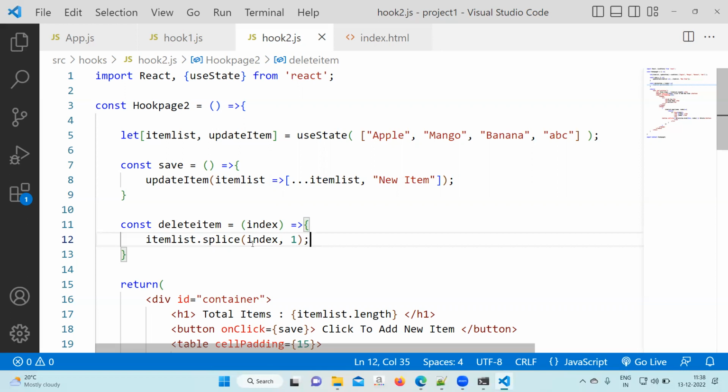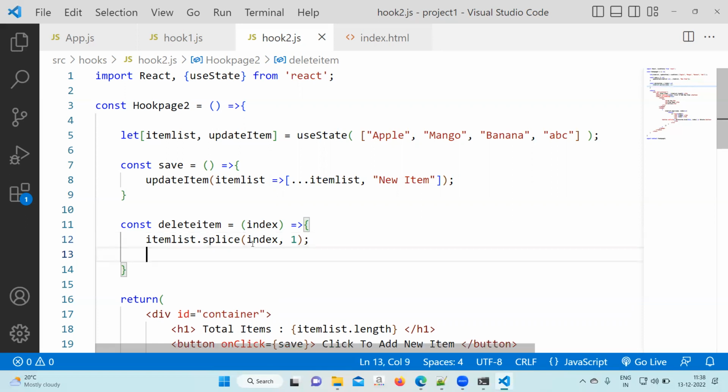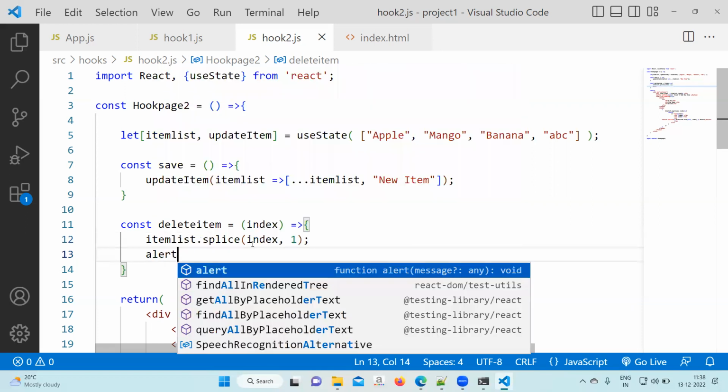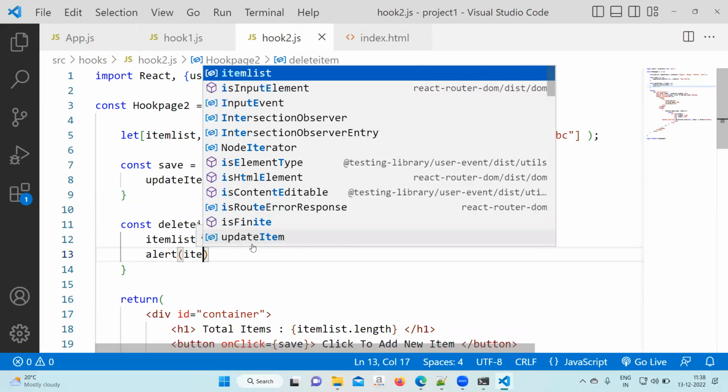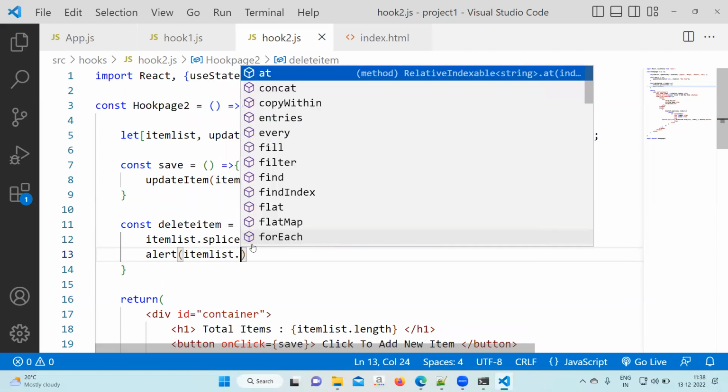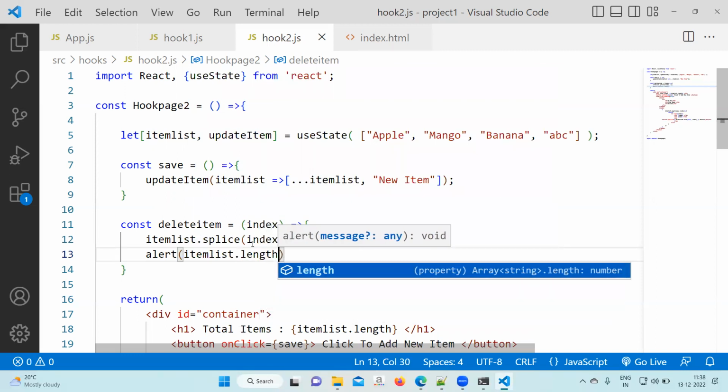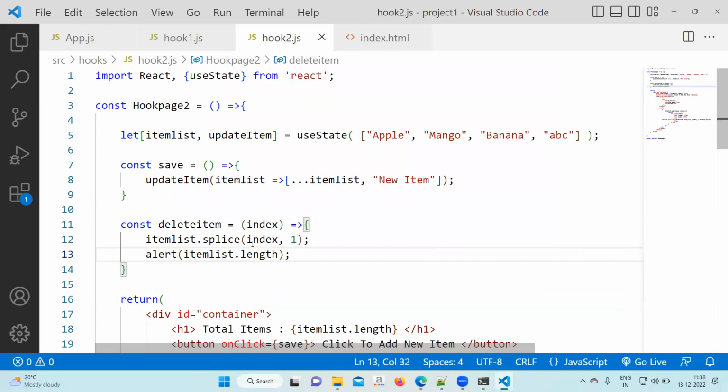Okay, check it. After that, you write here alert item list dot length. After deleting, check whether the length is getting decreased or not.